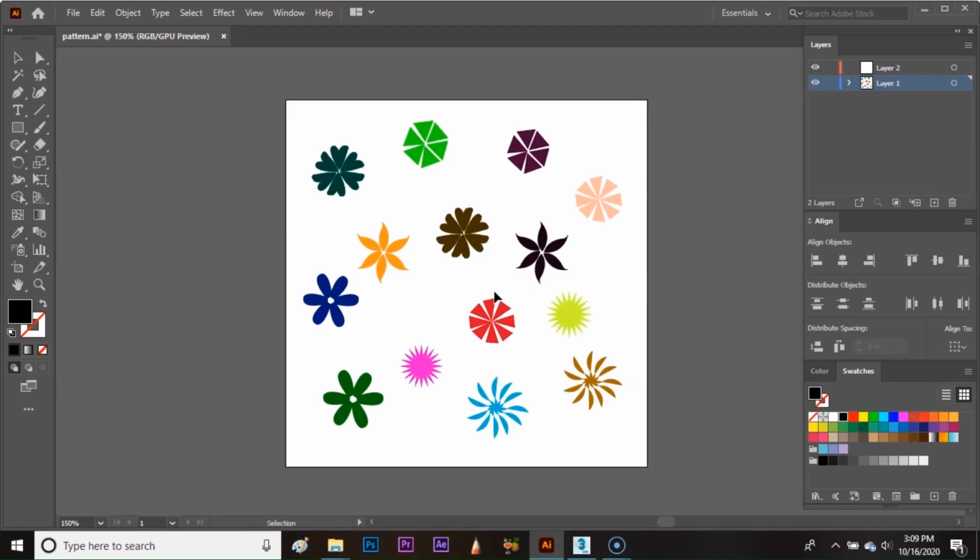When you create a pattern, you have to make sure that the graphics that are on the top of your artboard are duplicated on the bottom. And the same goes for the graphics that are on the left side. They also have to be duplicated on the right side. So keep this in mind when you arrange your items. Now, I also want to duplicate them because I don't think there are enough graphics for a pattern.